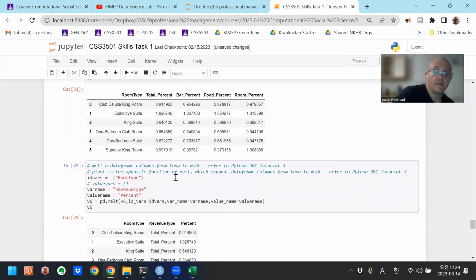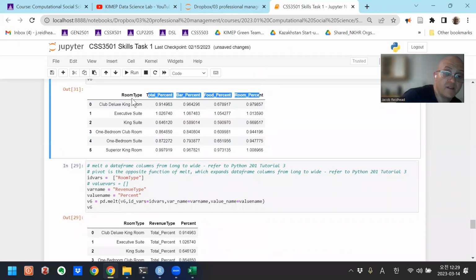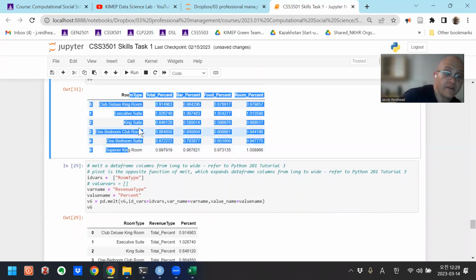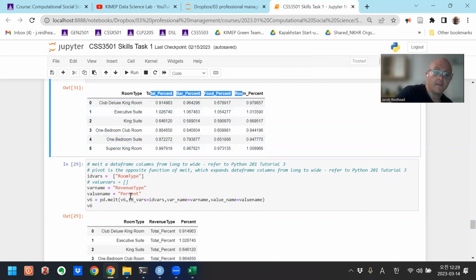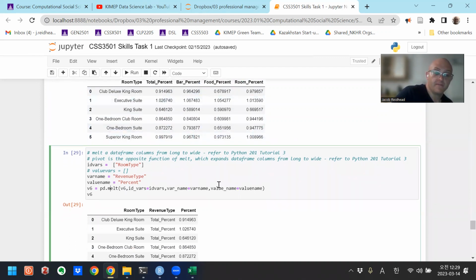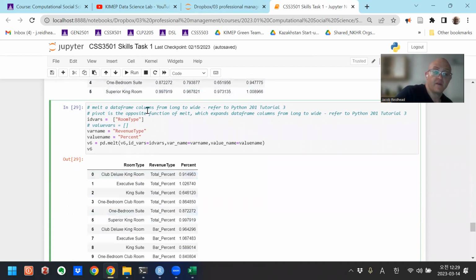Okay, and then again, we're going to note this because we have the percents going wide and then the room types going vertically. So we're going to melt again. The room type is the thing we're going to leave the same. The variable name, again, just like before, is going to be the type of revenue, the revenue type, and then the value will be the percent. I'm going to melt these, and then you can check out the revenue here.